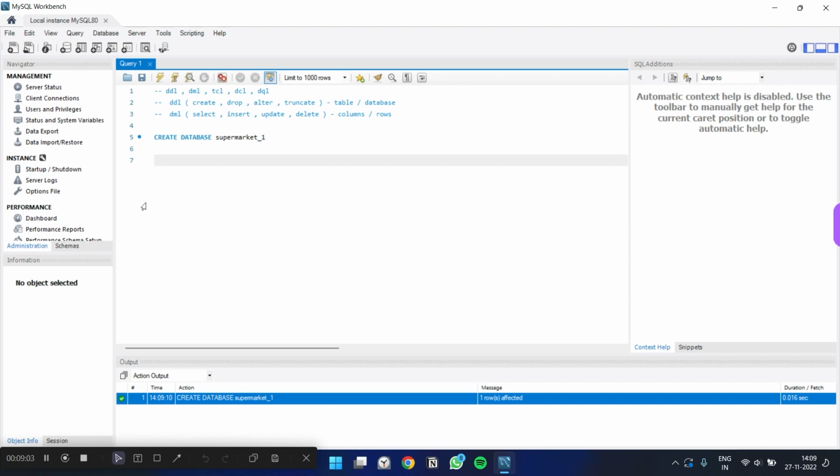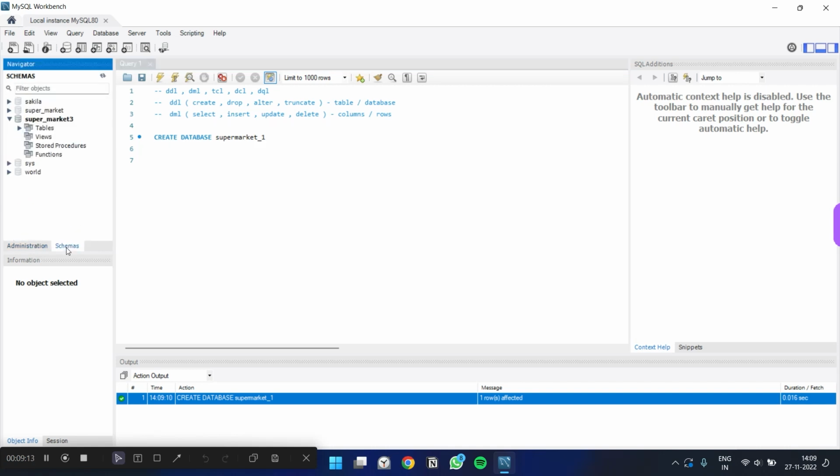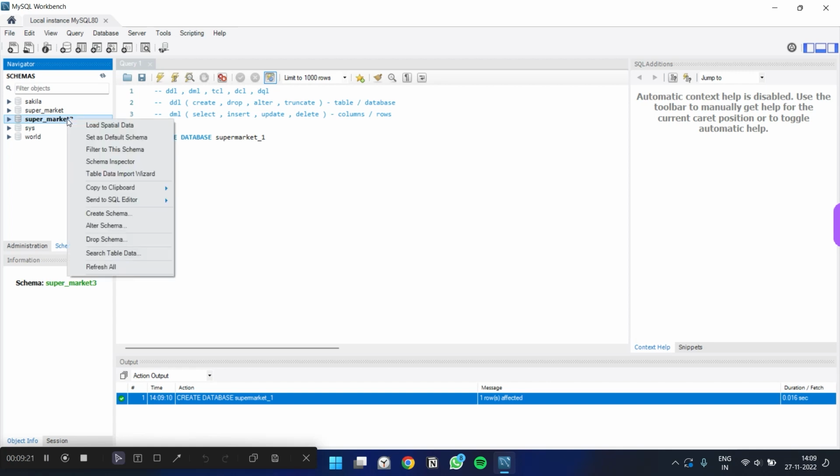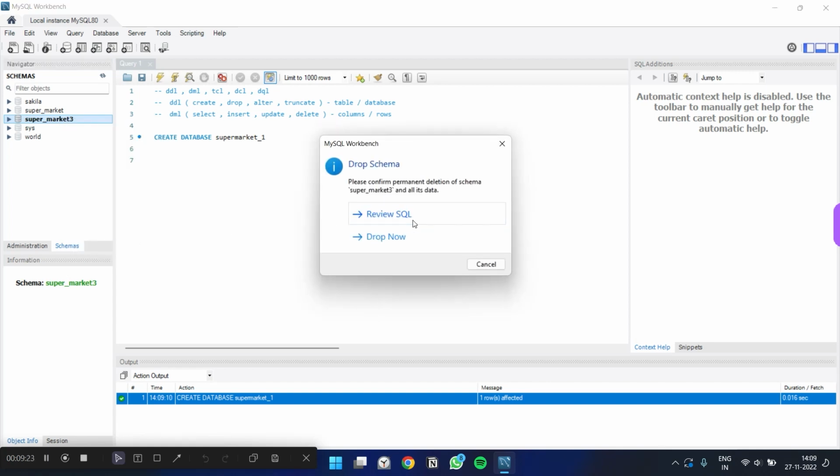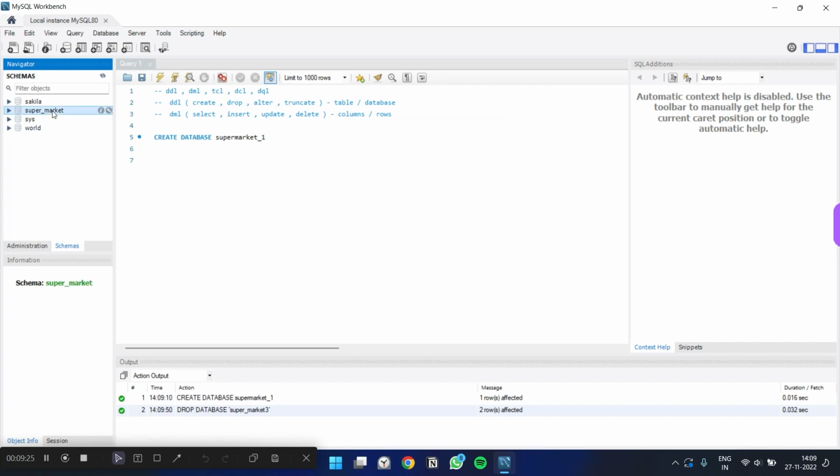This is administration, which is not going to be used; we are not going to use anything here. We're going to go to schemas. You're always going to be here. I'll delete supermarket3, which is not required. How are you going to do it? You can't just delete it like that; you have to drop it. We have created supermarket1.